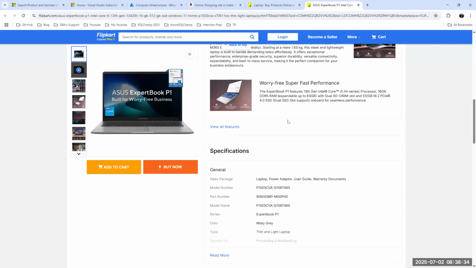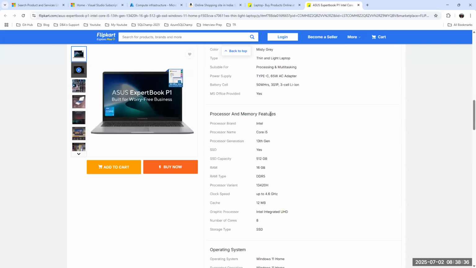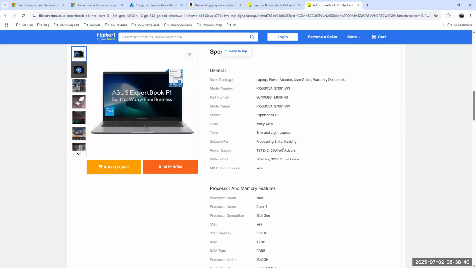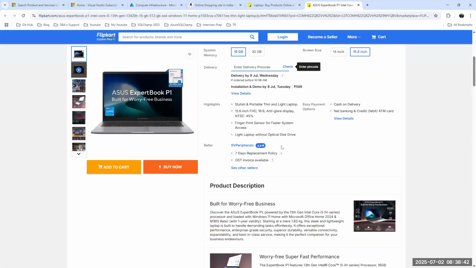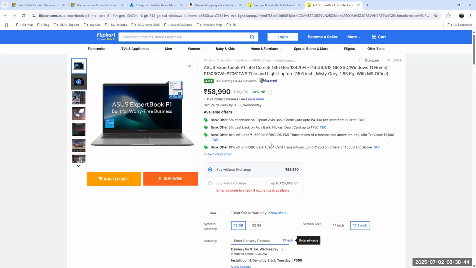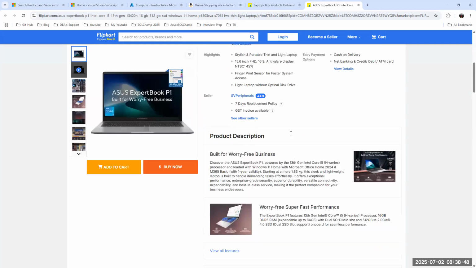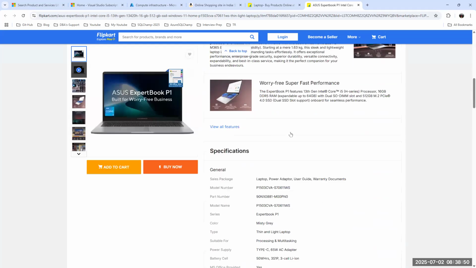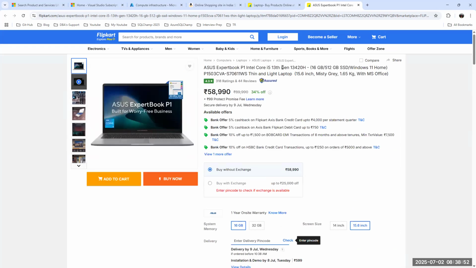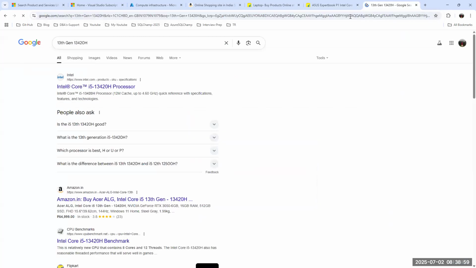Now if you scroll down, you will get to know 16 GB of RAM. Can I extend the RAM? Somewhere they will mention clearly that I can extend the RAM for this laptop, and how many slots there are. For example, if you don't know about this processor, copy this one, go to Google and paste it.